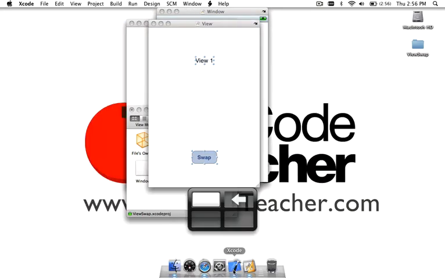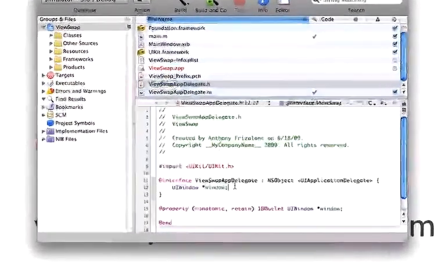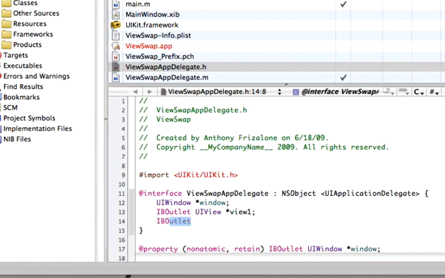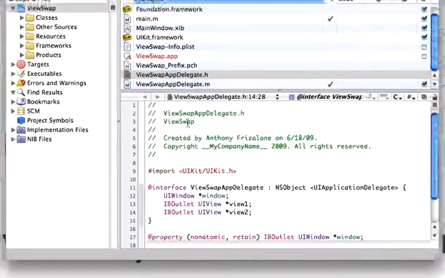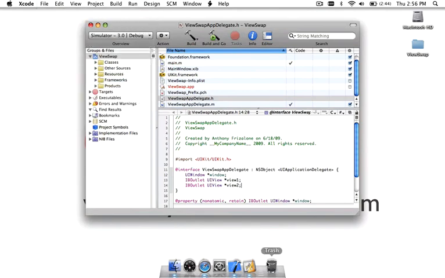Now, we actually need to go back to Xcode and do a little coding here. So first, we need to create some Interface Builder outlets and connect these to the views that we've just created so that we can actually swap them out with code. IBOutlet UIView view1, and IBOutlet UIView view2. Be sure to save this, otherwise Interface Builder will not reread the ViewSwapAppDelegate.h file and won't list these as outlets.